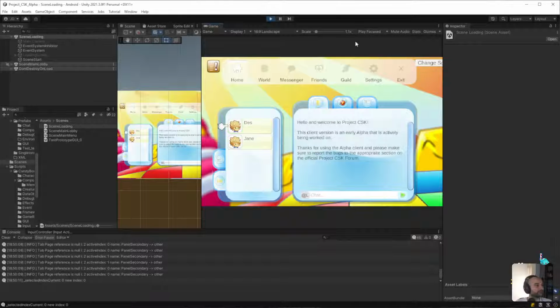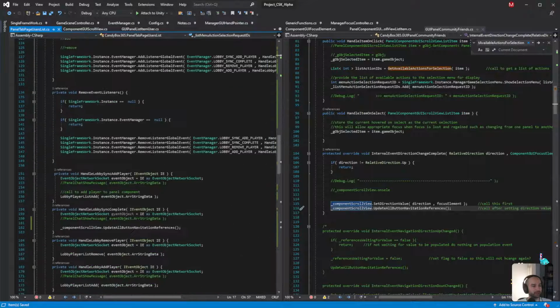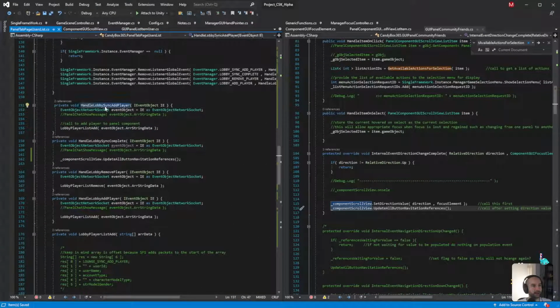Okay, so now that we have Jane, can I navigate to her? No. So navigation vertically, I can't navigate to her. That means that on the ad, so I think it was in the sync ad. There's sync ad and then lobby ad player. There's two different ads. I always forget which one is which. One of them is when you first join and it's a part of the synchronization. And the other one is when a player joins after the fact, right?